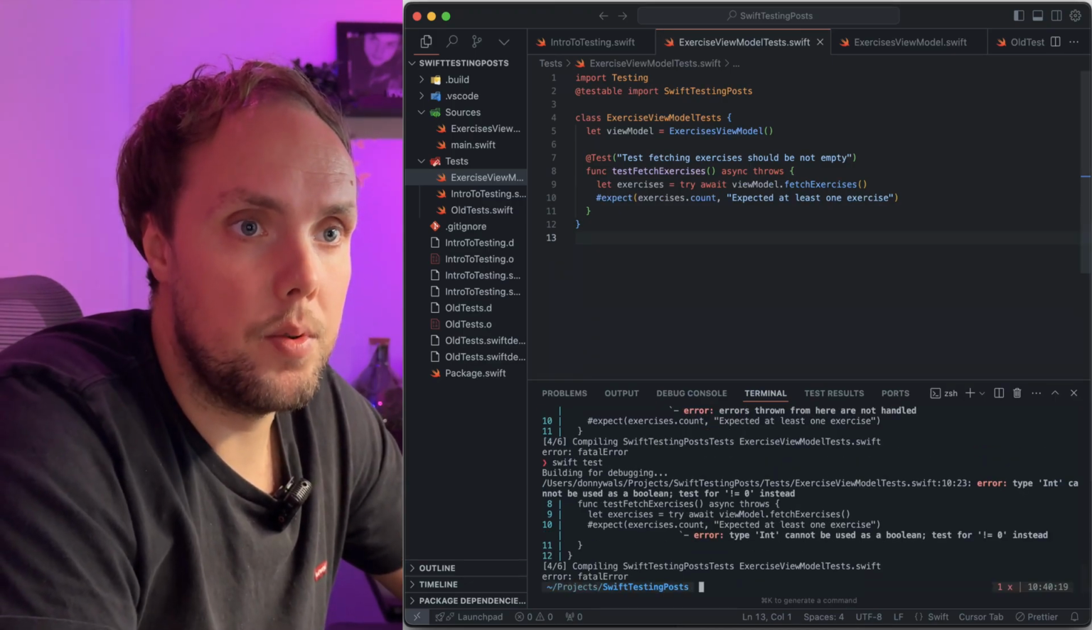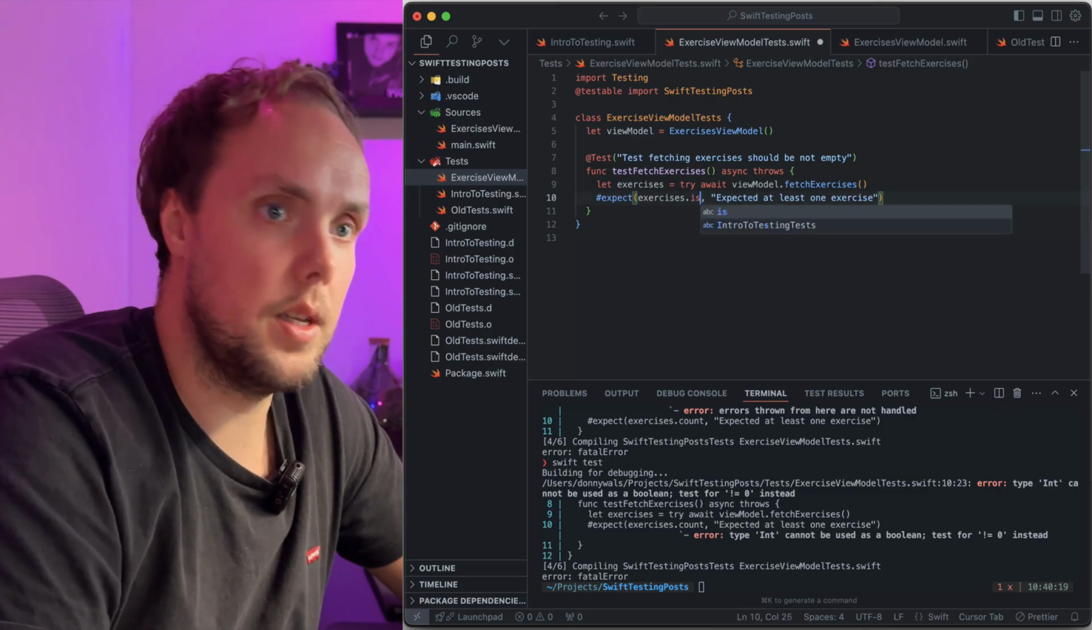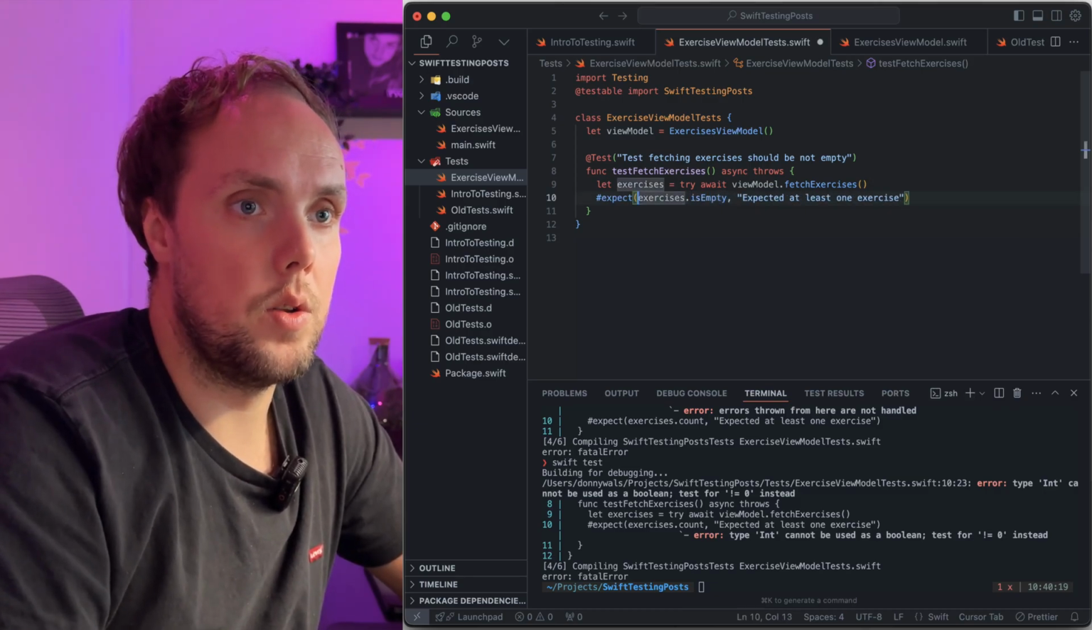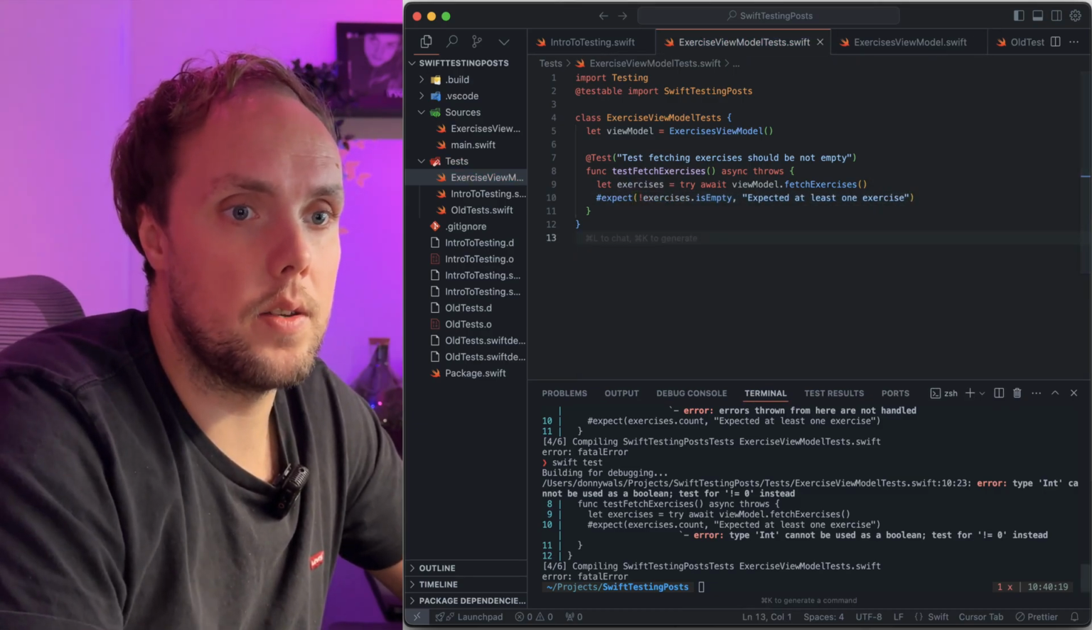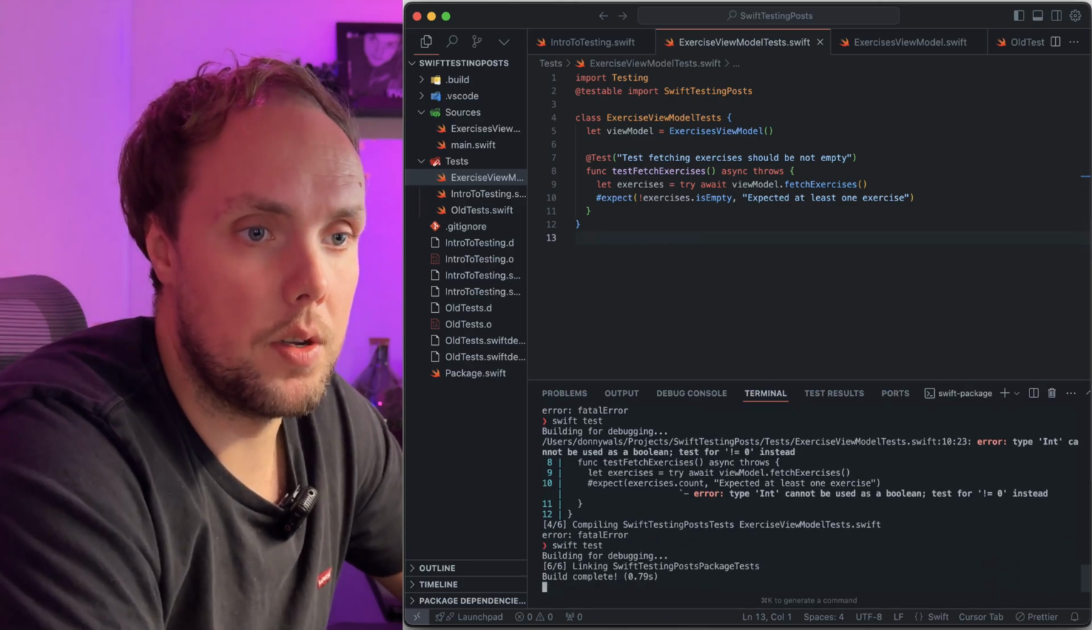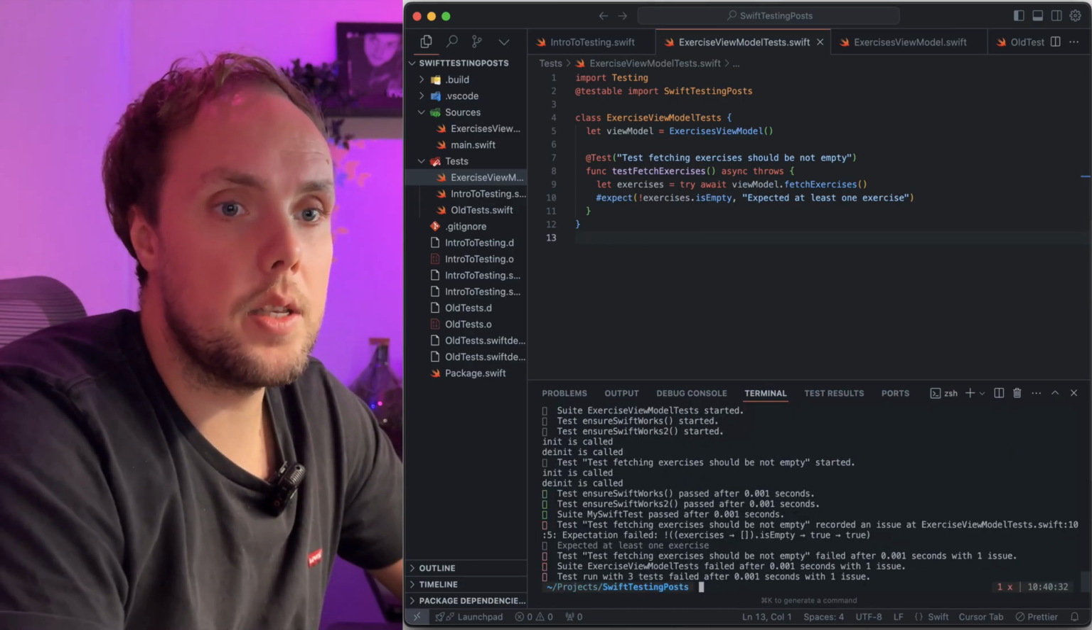Int cannot be used as a Boolean. Yep, that makes sense. So we'll actually do this: expect exercises not empty. Run the tests. There we go. My test suite has failed.